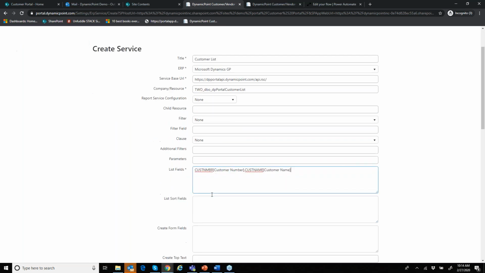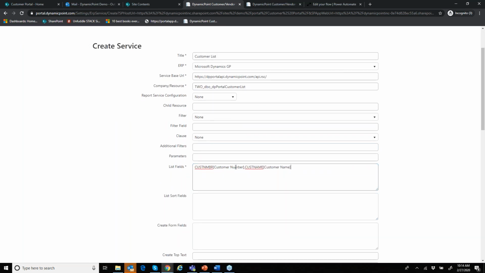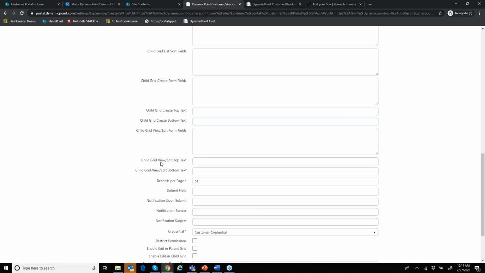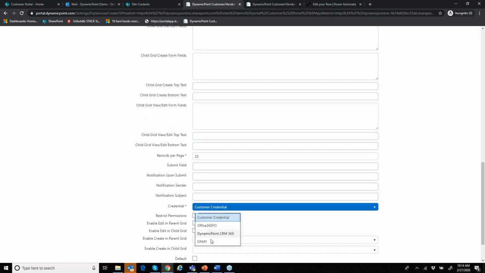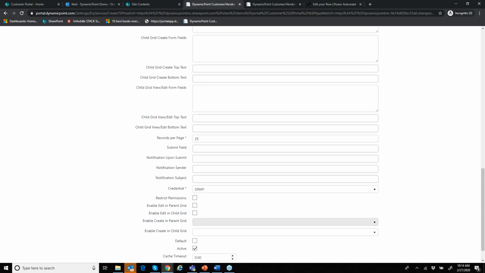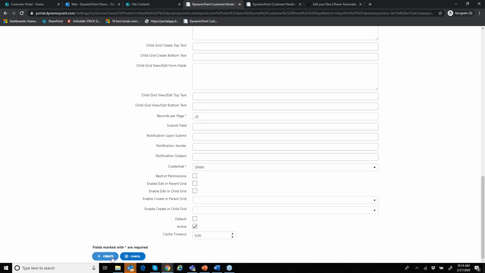We're going to define a few fields to show on the list here. So we're going to show customer number and customer name. And the last thing I will do, and then we'll come back and edit this a little bit as we go through, is pick a credential that I'm using to connect to that information. So let's go ahead and create the service.